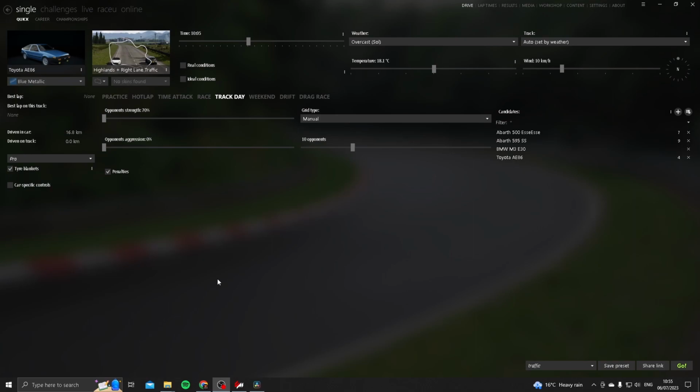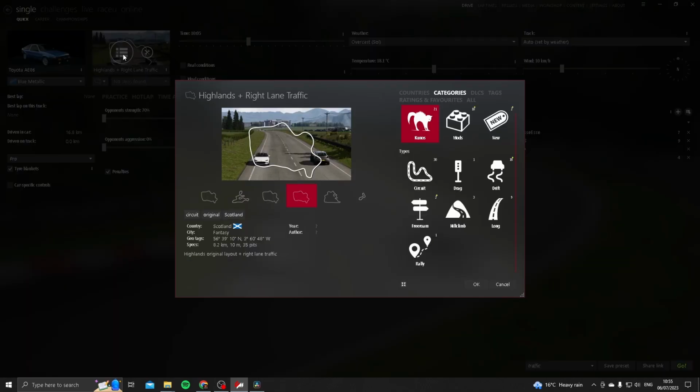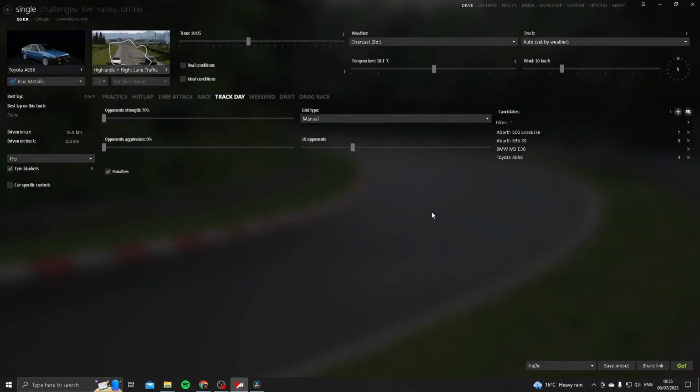And another really important setting is along here are your game modes. It is really important that you pick track day. If you pick any other mode here, the traffic is not going to be two-way and it's not going to work as intended. So we're just going to make sure we are on the right lane, and then we've selected 10 opponents. We have our AI traffic cars here, and then we're going to click go.